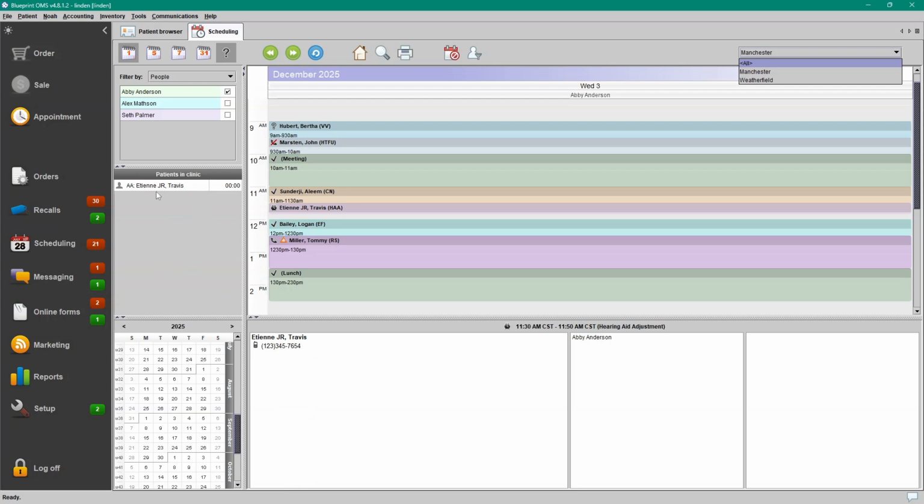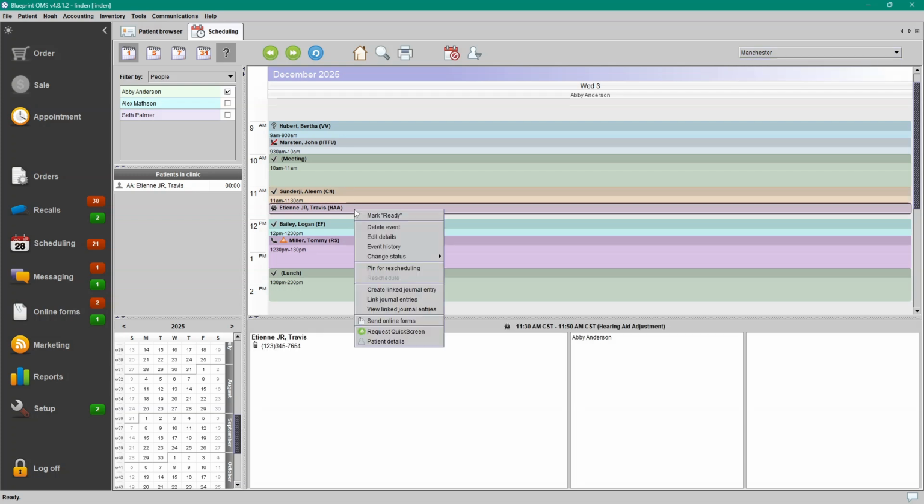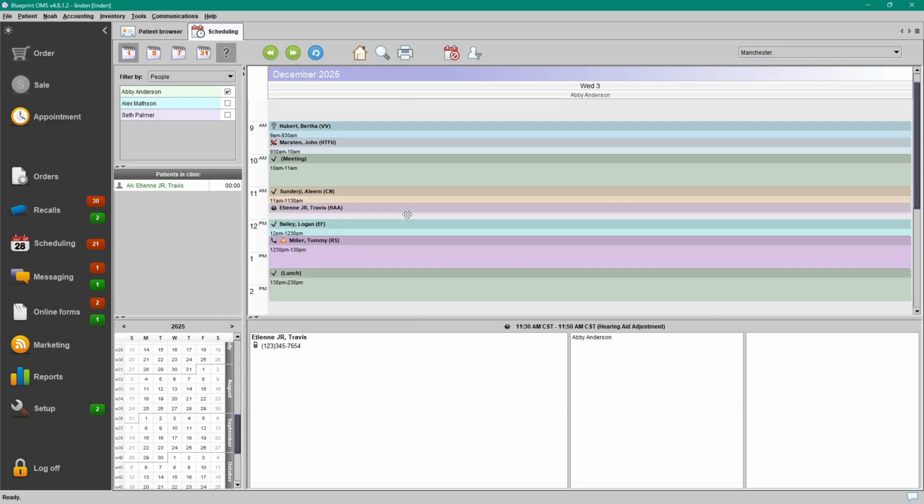Within this panel, you're going to see a few things: the provider initials, the patient name, and the duration that they have been in waiting. We'll also see that this color will update depending on which step they are at throughout the appointment. When the patient is ready to go back, we're going to right-click this event again and mark them as ready. You'll see that color update to green as a visual indicator.